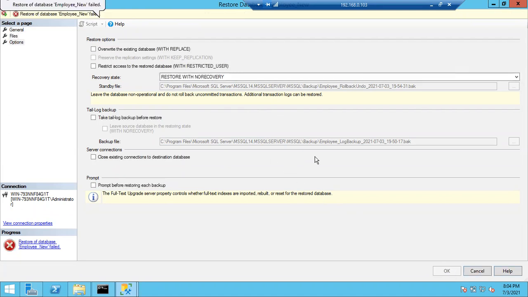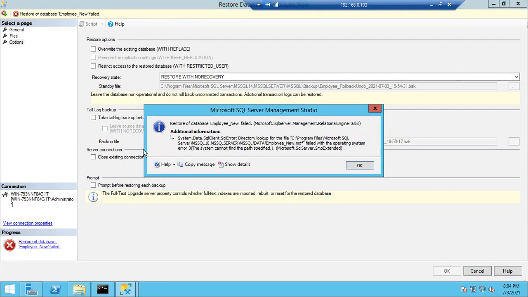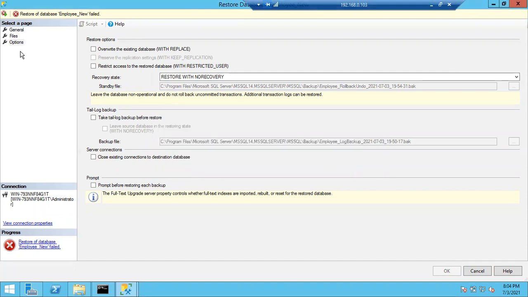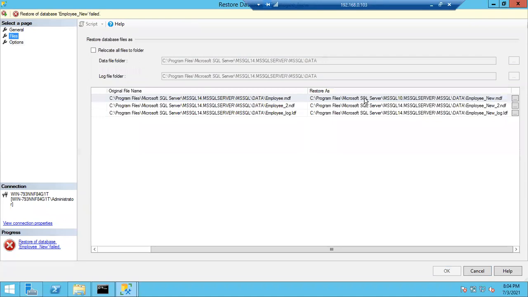See now what happened. Restore database employee. Oh, okay. So I just changed the path, right? So it failed. Okay. So let me restore.